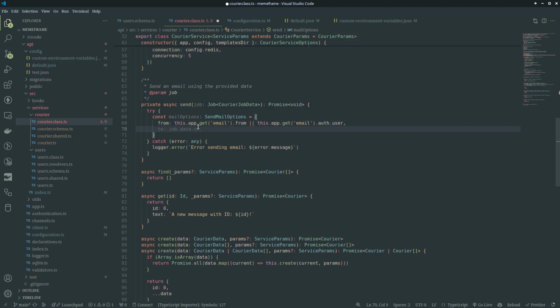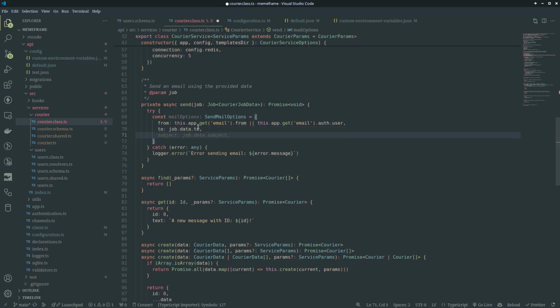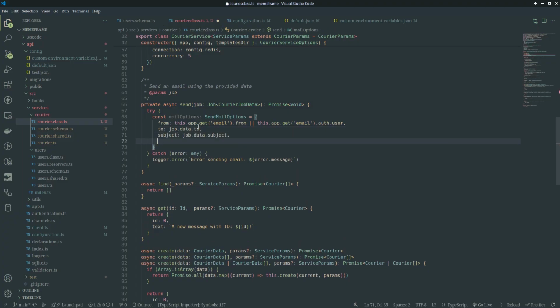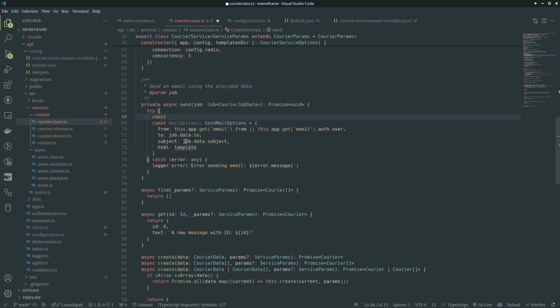And then we can just do to be job.data.to, and subject to be job.data.subject, and HTML to be templates. Then yeah, you might be like, where's templates coming from?